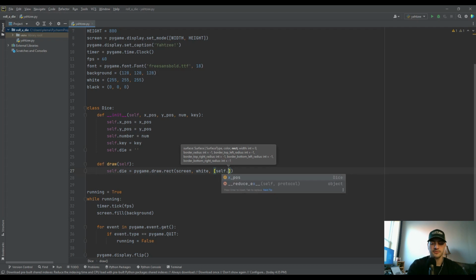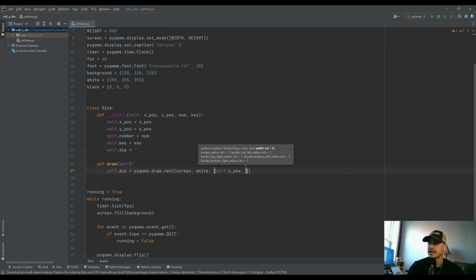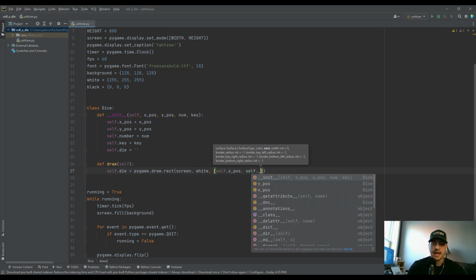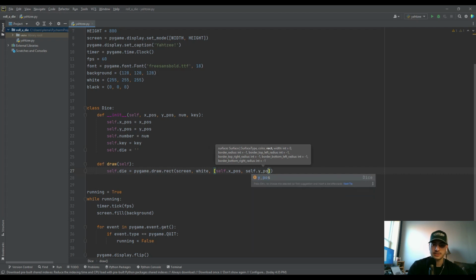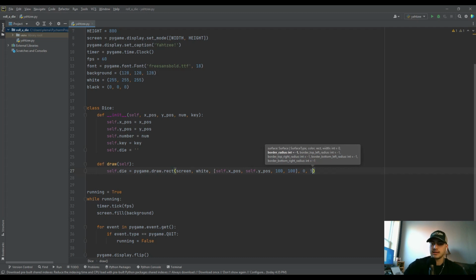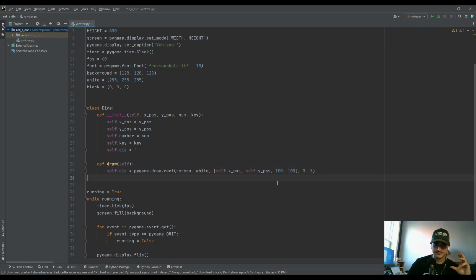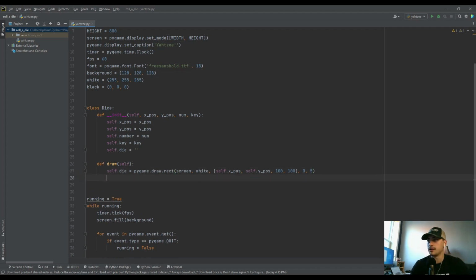Okay, and then we have to give it the 4 arguments that a rectangle takes, and that's X and Y start position. So for that, we'll say self.xpos, self.ypos, and then just width and height. When I was playing around with this, I liked the look of 100 by 100 square dies. And I liked them being solid, and I gave them a rounded edge of 5 each. So this looked pretty good to me, but once we run it and you see what they look like, you can go ahead and modify them if you want a different look to it.